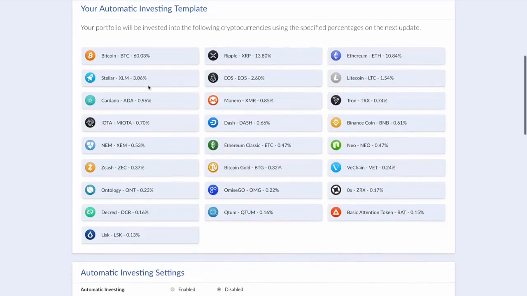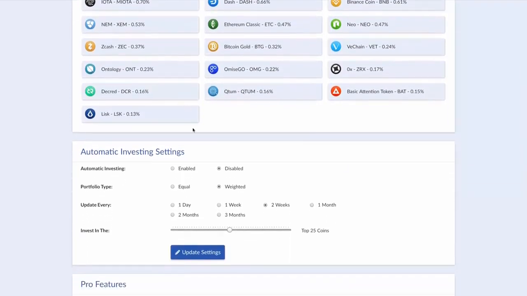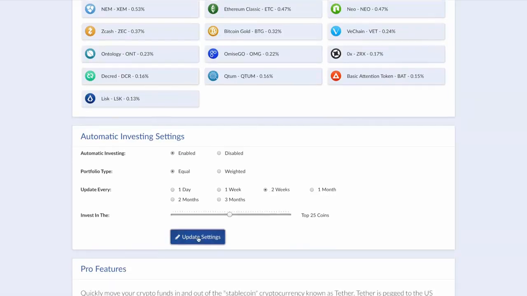So now you've seen all these settings. Let me actually show you the app at work. So let's say I wanted to automatically invest in the top 25 coins and I wanted to use the equal portfolio option and I wanted to update my portfolio every 2 weeks. So I'd set those options and also enable the automatic investing setting. And lastly, click that update settings button.